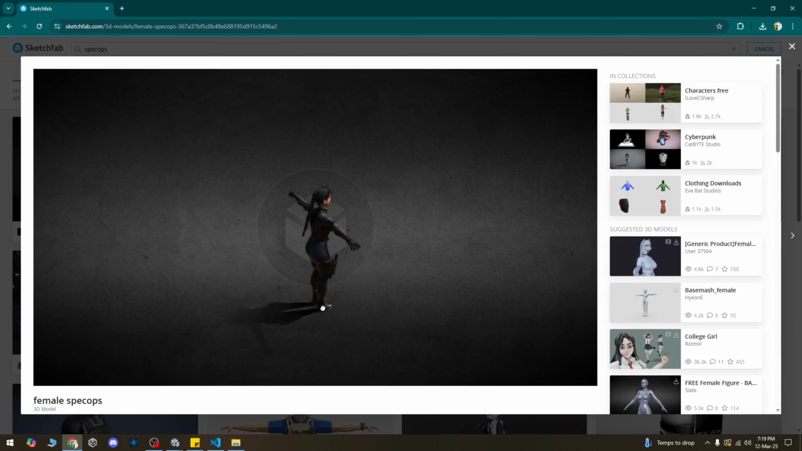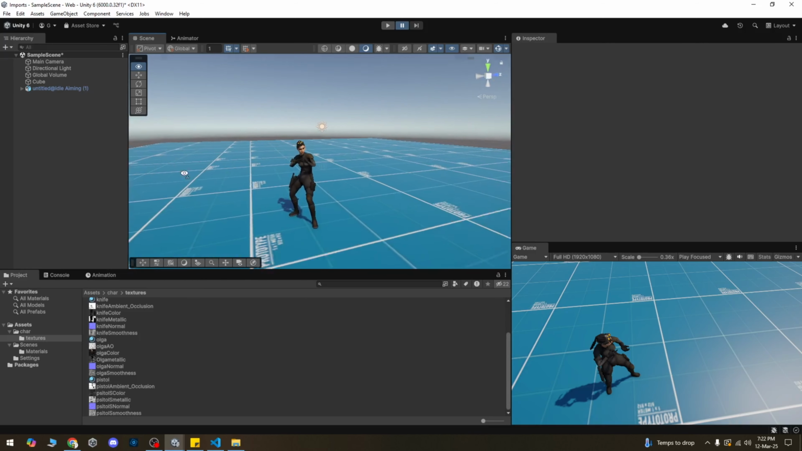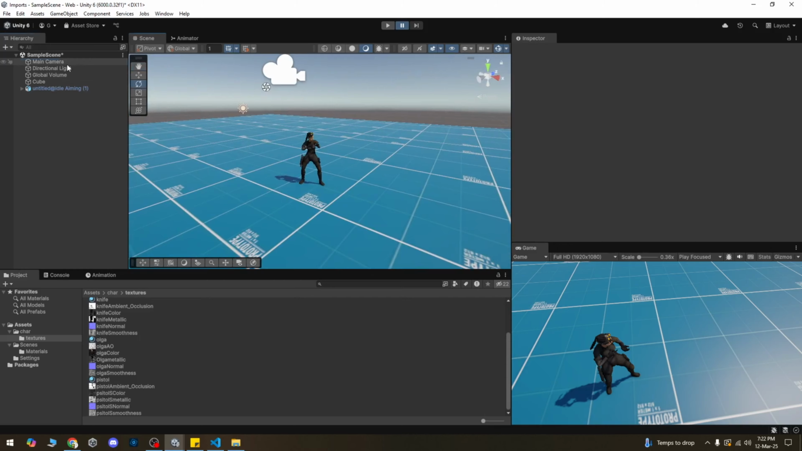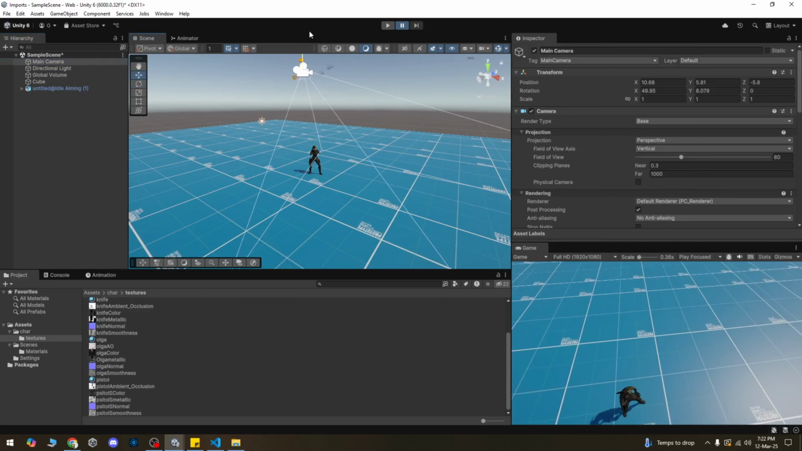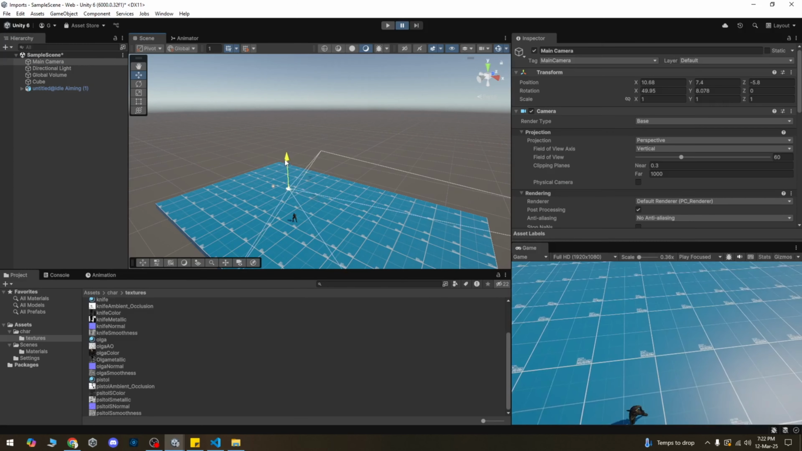Alright, so here's our model. If you want to know how to import a model from Sketchfab etc. to Unity and rig it using Mixamo, which is what we're gonna use, you can watch my video. It's gonna be on the card or something.